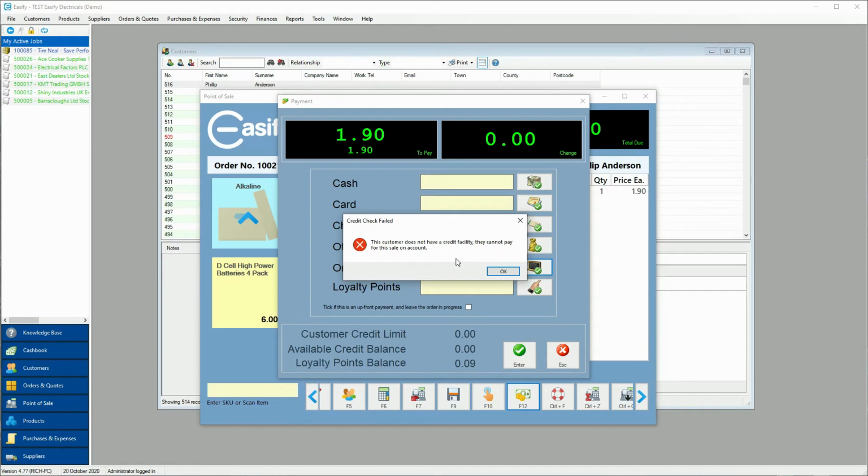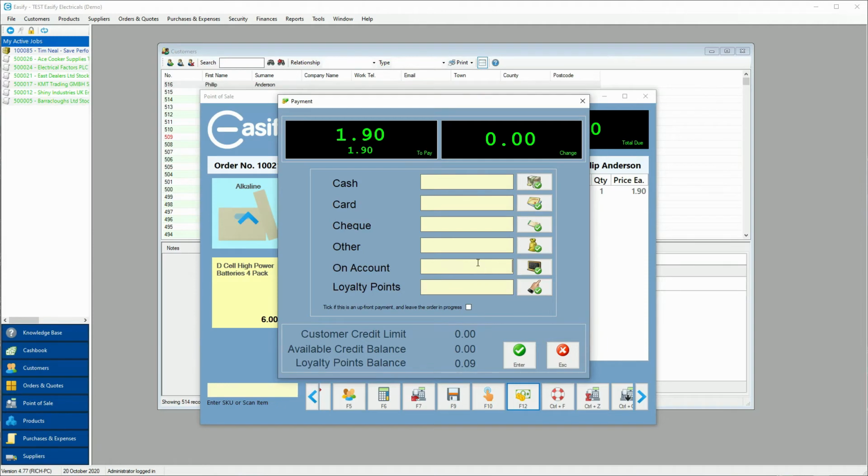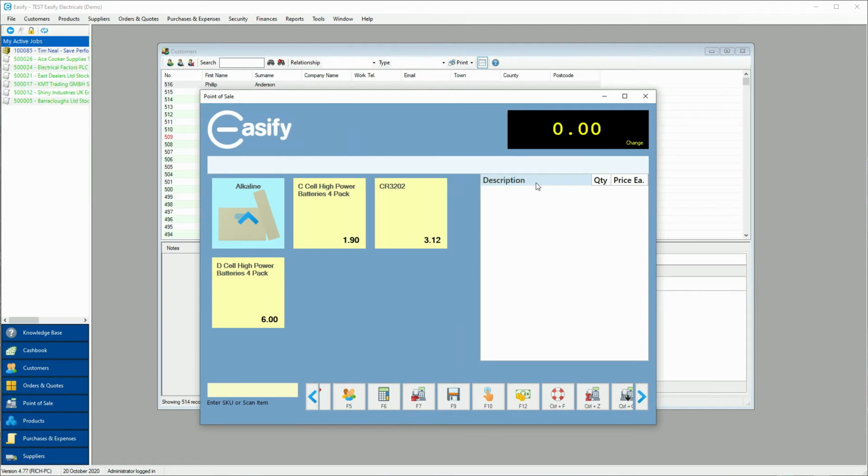So there you go. That's the active credit control working. There is no way that they can pay for that on account now. Even if you type the value in here and click enter, it'll block that from happening. They can still pay by other means. So in this case, they may decide to pay by cash, in which case that's perfectly fine, and the sale has gone through.